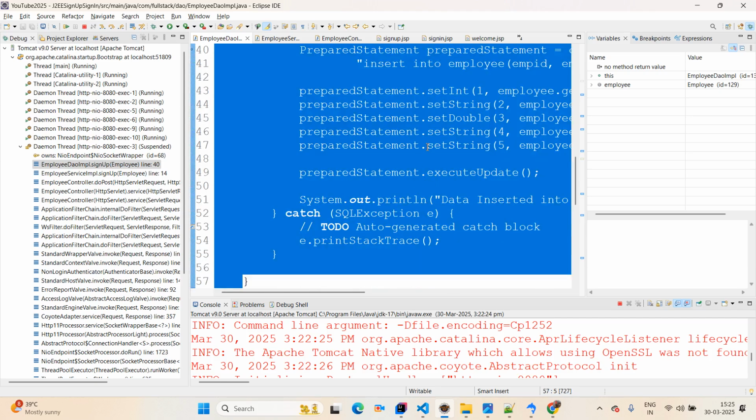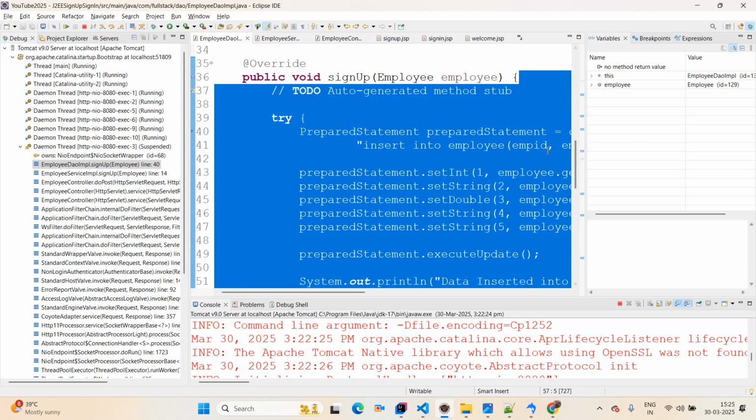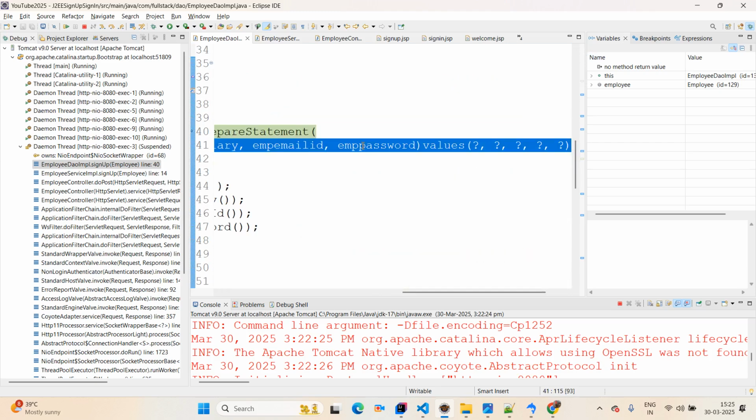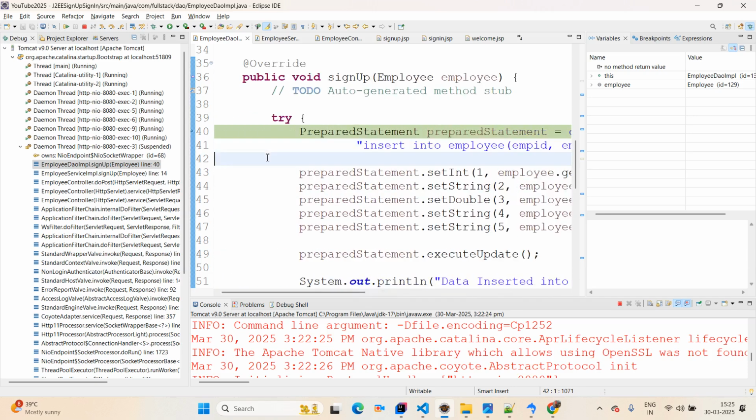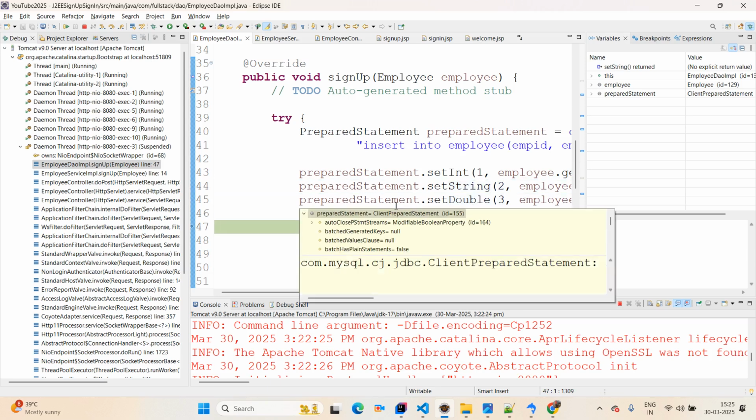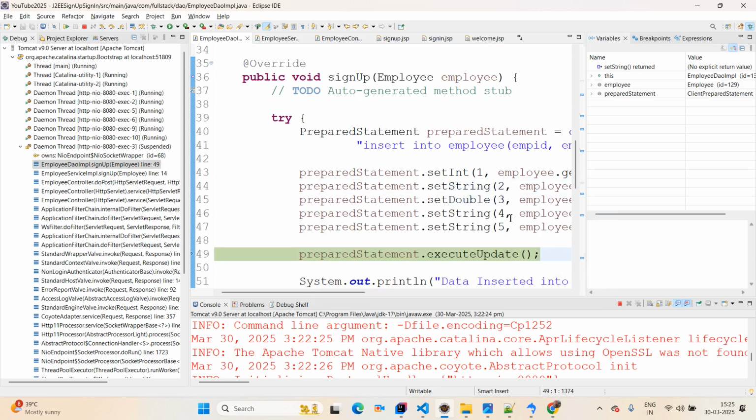Insert into. If you are checking, see, here it is. You will be able to see insert into employee and the values, right? Perfect. I am pressing function F6 for the next line. F6. See, each record we are going to set the value, right? Yes, till data is not inserted.